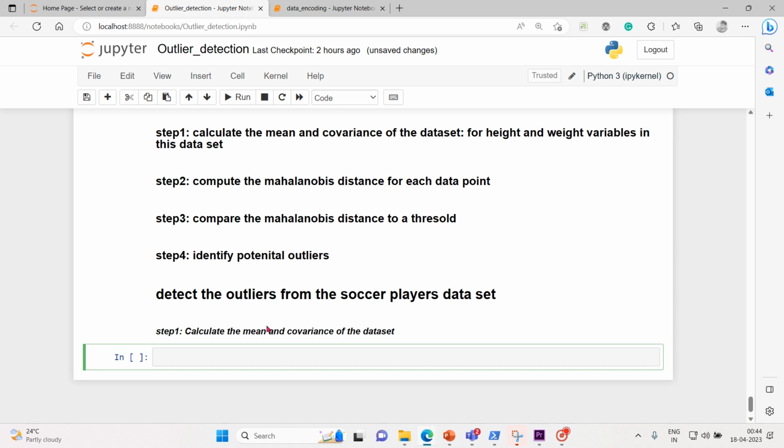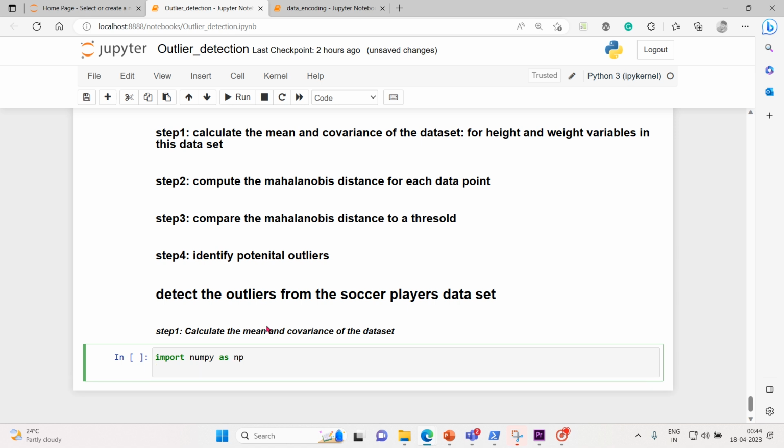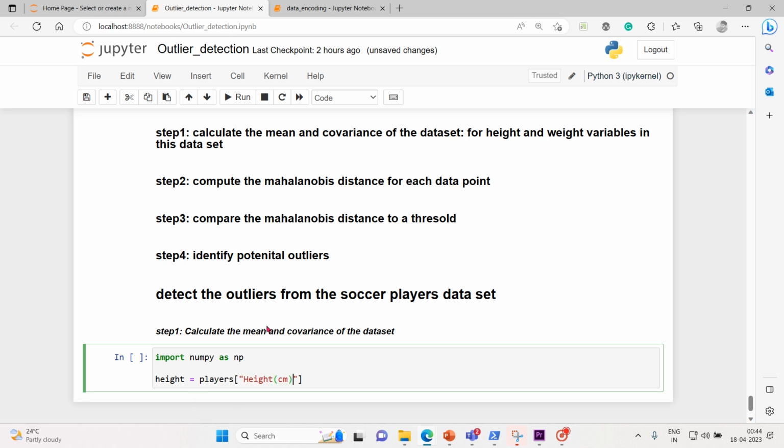So numpy has been imported, or else let me import one more time. Import numpy as np. I think it will be required, but that's okay. So now height, let me check height. Height is equal to, what's my data? Players and its height in centimeter. Then weight is equal to players weight in kg. That's it. My data set or my variables are ready.